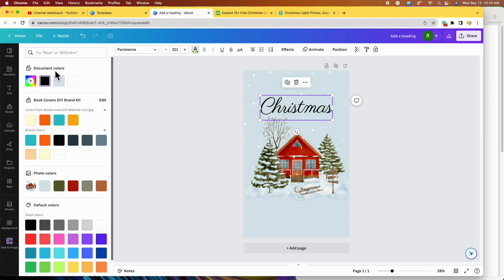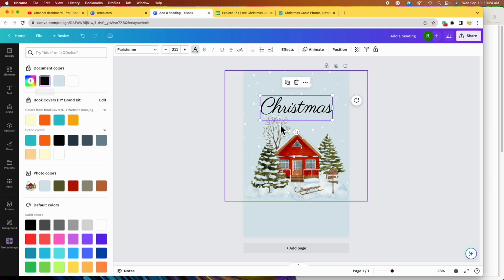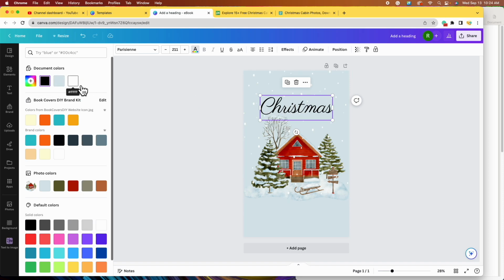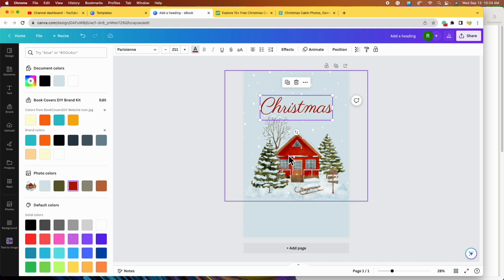Right now, these are the colors we currently have in our design. So we have the blue of the background and then the black of the font and then plain white, because that's what we originally started with. I'm actually going to go back down here to our photo colors. I think I'm going to go with this red. This is the red that we have in our cabin.